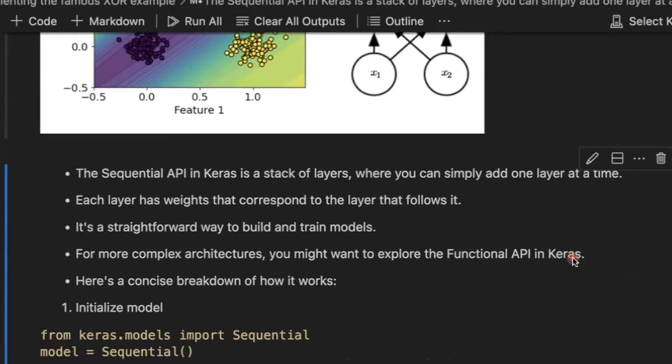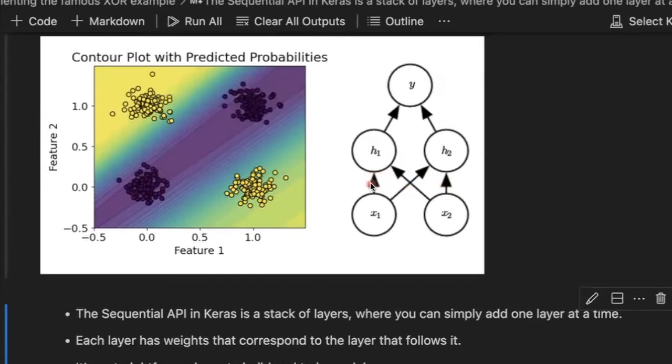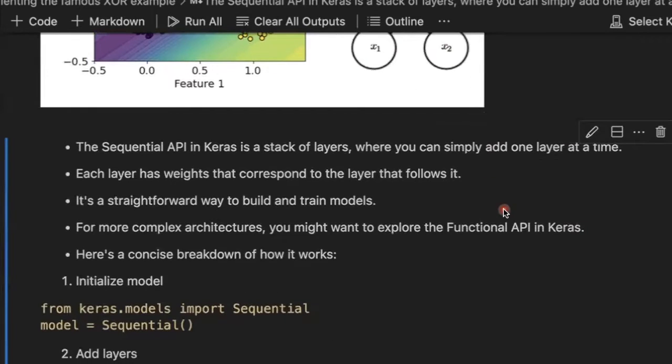And obviously in this case, each layer has weights that correspond to the layer that follows it, right? So for example, here we have the weights that connect this input layer to the hidden layer, and also the weights that go from the hidden layer to the output layer. And it's a very straightforward and simple way to build and train models.